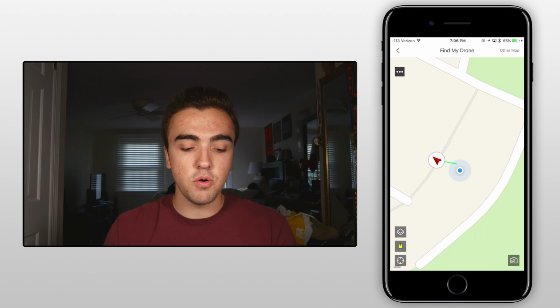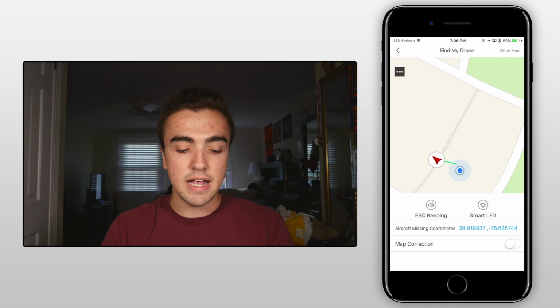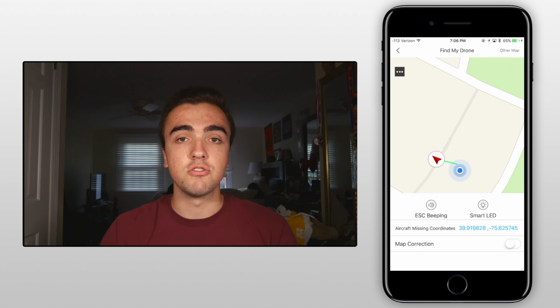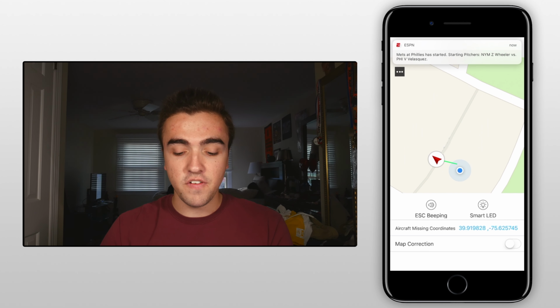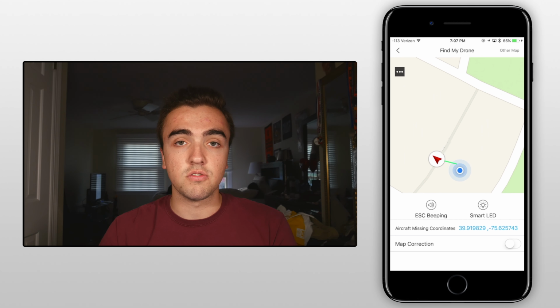If we click on the drone icon itself, that little red triangle, we'll be able to do some different things, such as make it beep and also turn on smart LED. Now also we'll see the exact latitude and longitudinal coordinates of the aircraft. So honestly, this gives you everything that you need in order to find your drone if you've lost it. I don't think I could have asked for anything else.